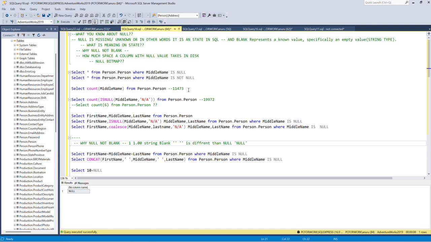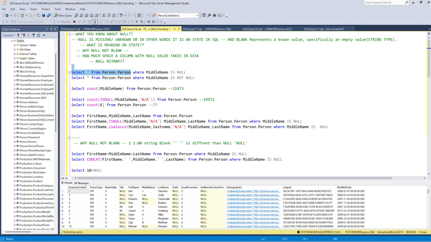Here I will go back to the example where we counted the middle name and then counted is null middle name, and we saw 11,000 versus 19,000. Now another query, which is very interesting. When I say 6, what will be the output? Let's see. It's again 19,972. What is 6 actually? It is the column index: we can refer to a column by its index.